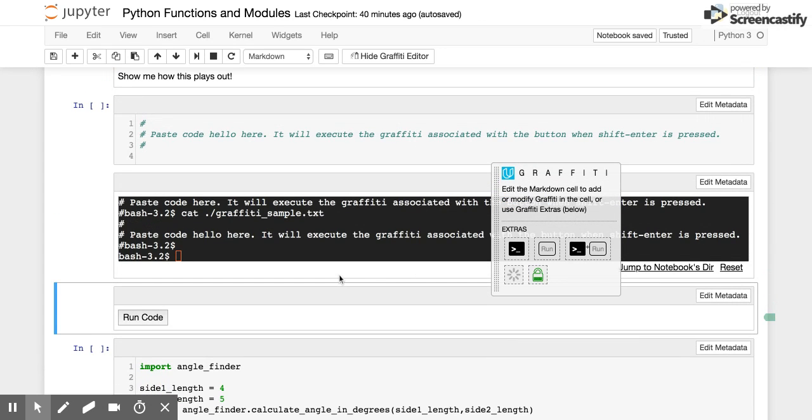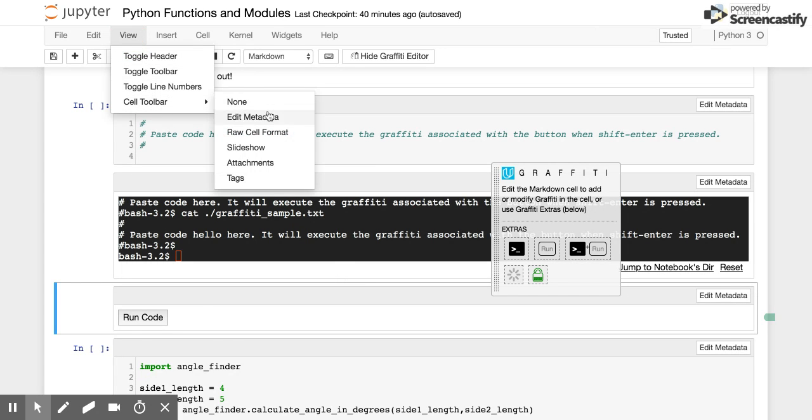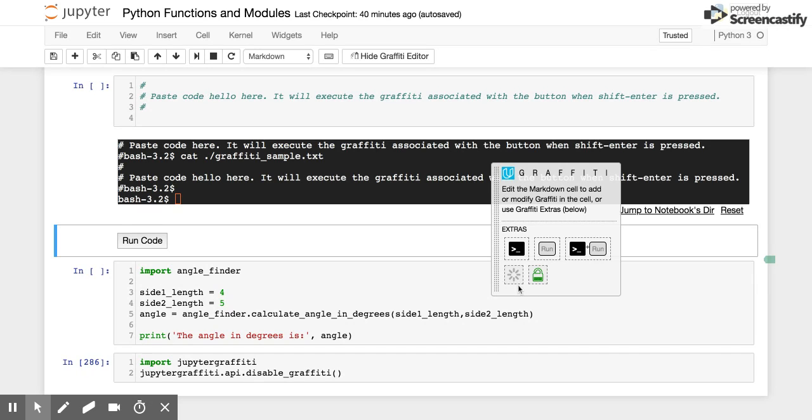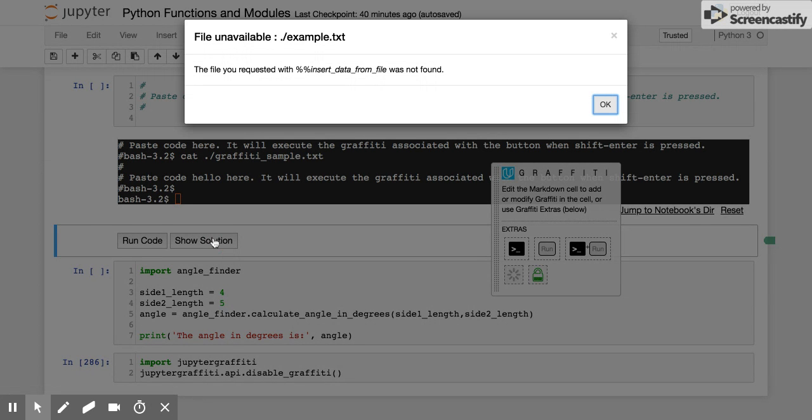Some other interesting things you can do with the extras, we call them, in Graffiti are down here. This particular extra is a show hide button, and this one is lock markdown. The show hide button, if you click it, if you already have a cell selected with a button on it, will just add another button to that cell. And this one, when we click show solution, it will say file unavailable.